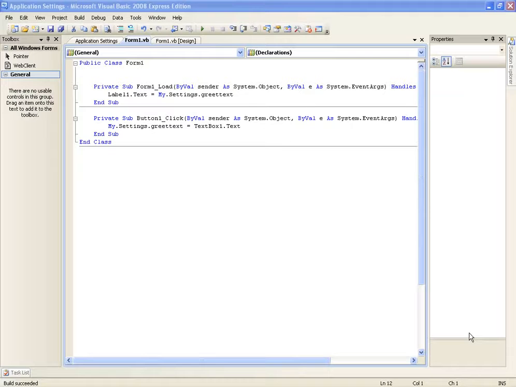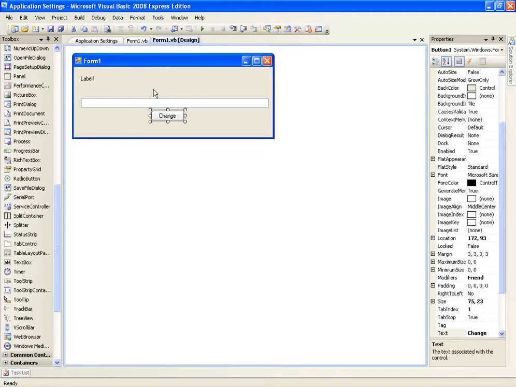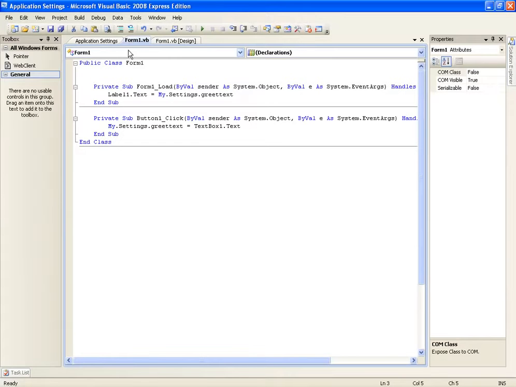So if you followed the previous tutorial correctly, you should have this code typed already and this layout. But if you don't, then please watch the previous tutorial by clicking the annotation now. Okay, if you watched the previous tutorial, then we can continue.